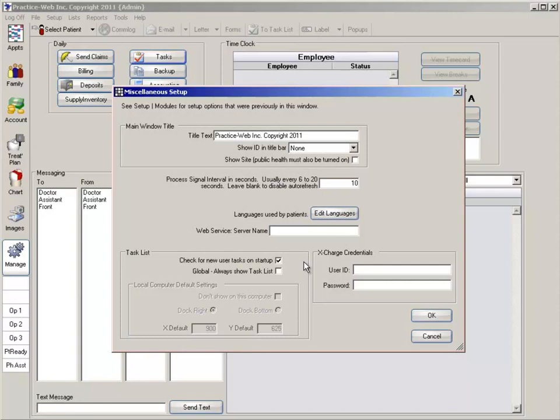a notification. For ease of use and minimal navigation, you can also put a check mark in the Always Show Task List box. What this will do is it'll allow you to see the task list no matter which module you're in, so you don't have to navigate to the Manage module to find it. Click OK to save any changes you make.